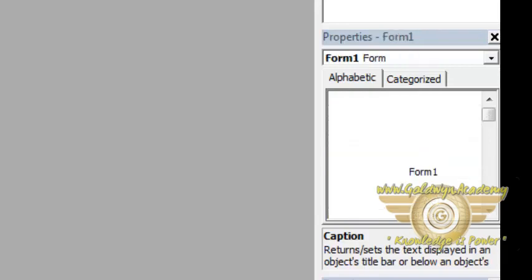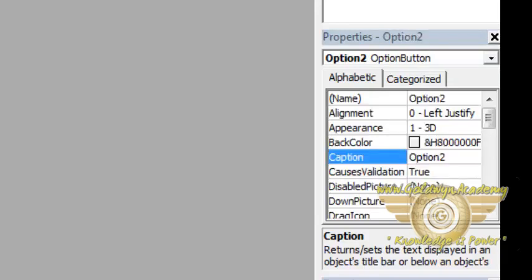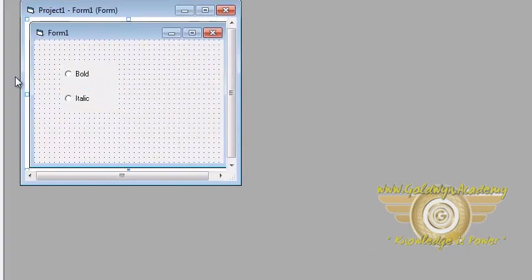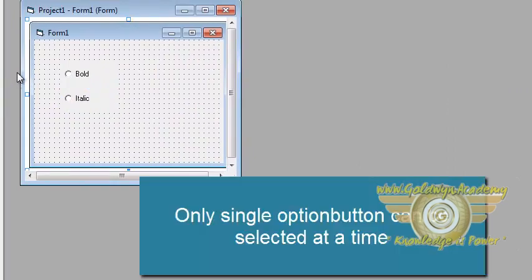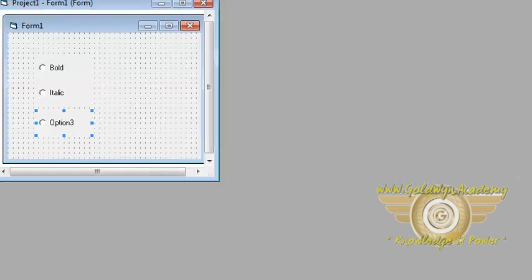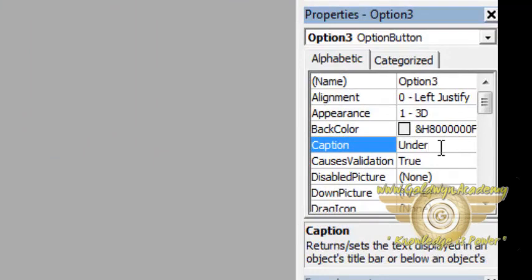Then put up another button and set its caption to italic. They exhibit one characteristic: only one of those buttons can be selected. Then put the caption of the third button to underline.